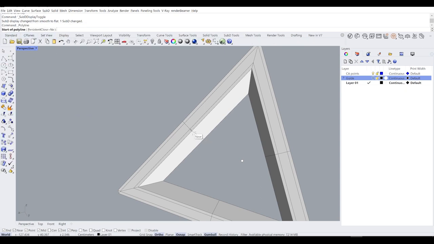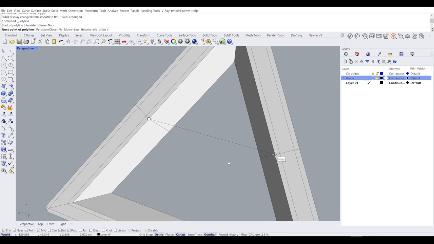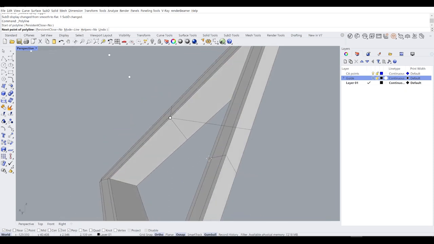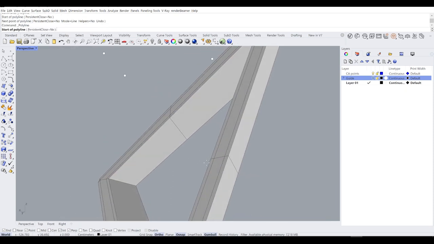What if we just draw a curve here between these two vertices? Oh, come on. Near snap, you go away. I don't need you. Mid snap, I also don't need you. Why can't I snap to this point? Oh, because vertex is turned off.